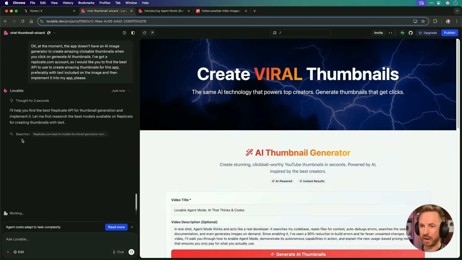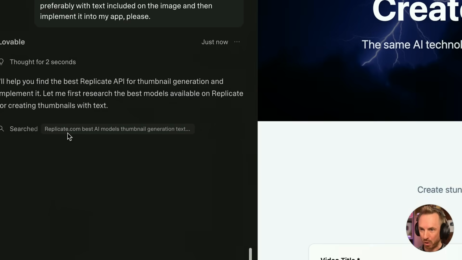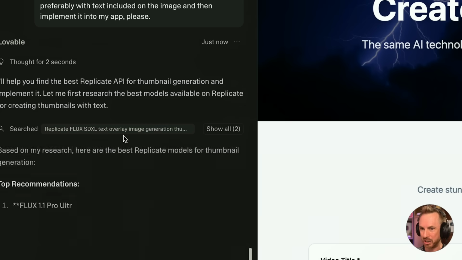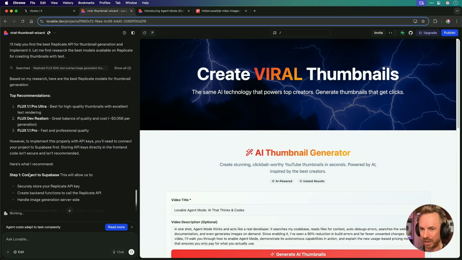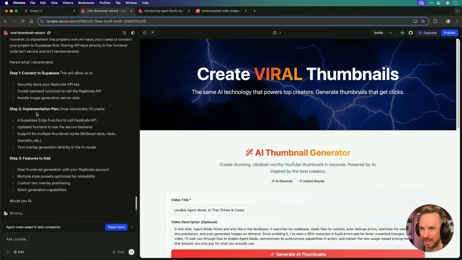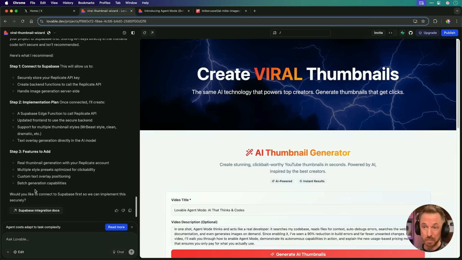It's going to help, and look at this. It's already searching the web for a replicate AI model that will work with this. It's found Flux SDXL, text overlay image generation, and it's found the top recommendations here. This is really cool. It's already suggesting a plan, and what really impresses me here is that it's actually said that I should be using Supabase as my backend and running an edge function on Supabase.